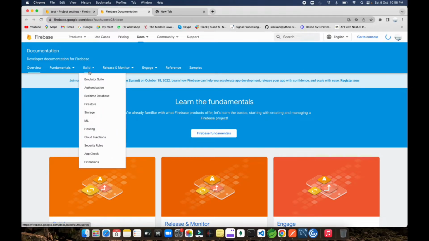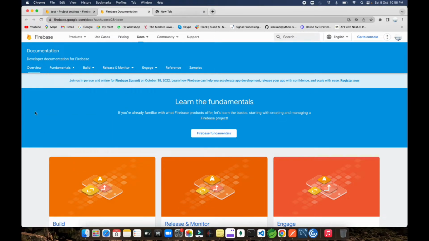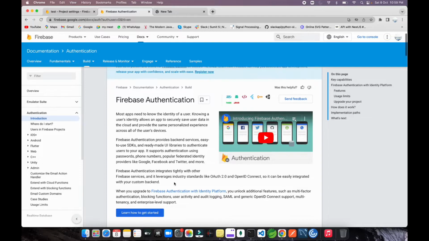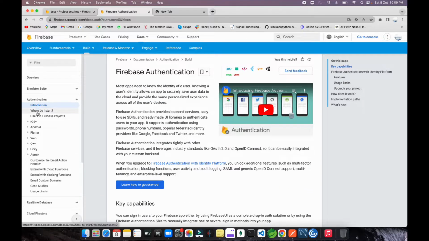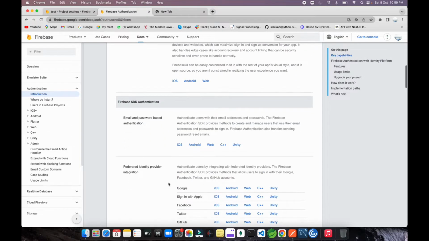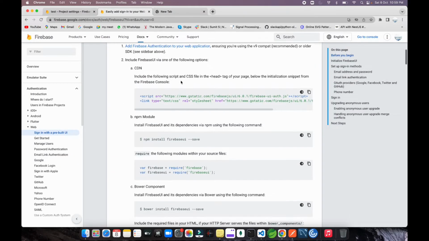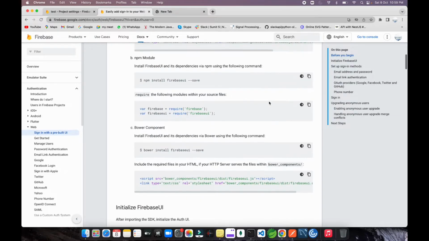Okay, so we're going to be making the authentication first. So let's go into Build, Authentication. Okay, so where do I start? All the things are given over here, so you can use this from the start. Just go into Web, sign in with the pre-built UI. It will give you the pre-built UI if you use this CDN and these things. You don't need to create any UI for that.